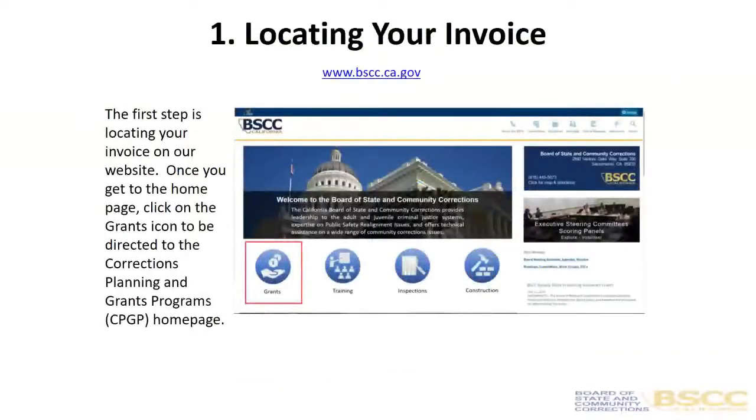So, where do you find your invoice? Right on the BSCC website. So above in small writing, we have our website address. And the first step on the home page is, if you look, there is a block here that shows grants, and that's what you will click on to get to your invoice.